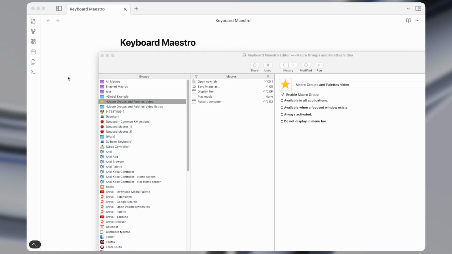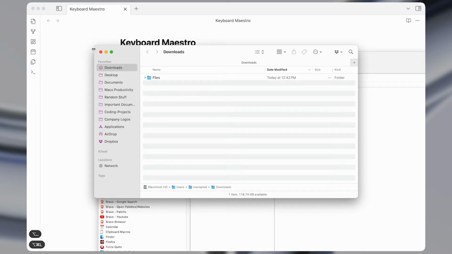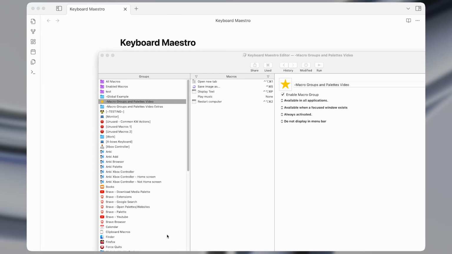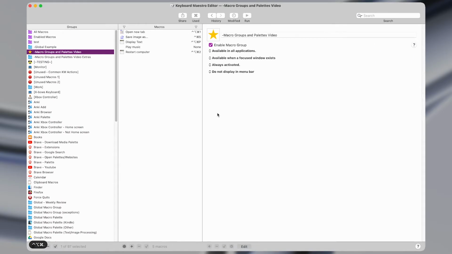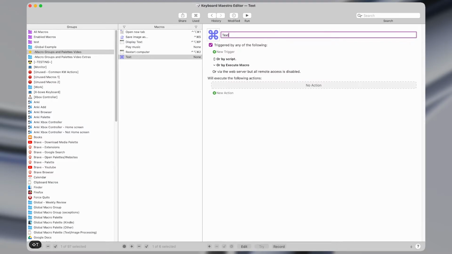Now it's also possible that no window is focused at all on the screen. This would be the case if, for example, none of your applications are open, or if you had a focused window open, which you then closed and nothing was focused behind it. So we might use this first condition here, available when a focused window exists, to do something like store a folder of macros that type out text.